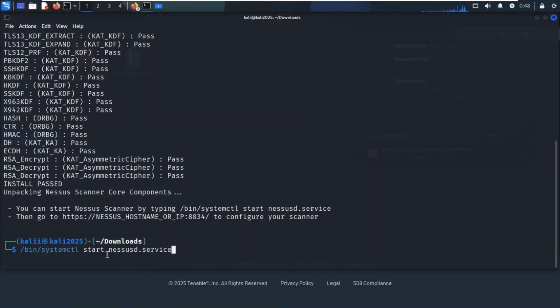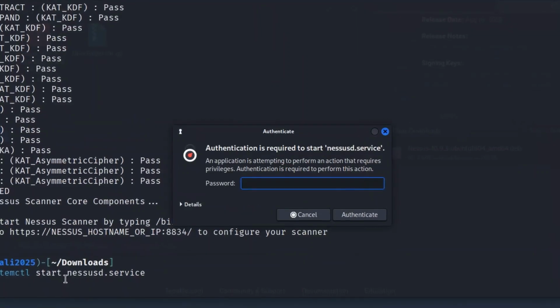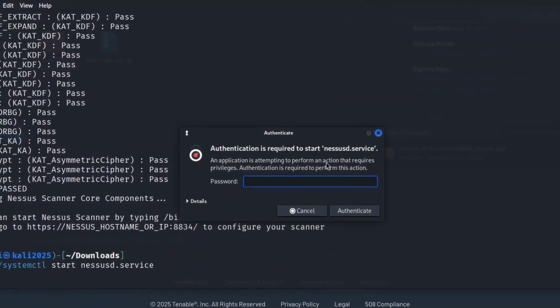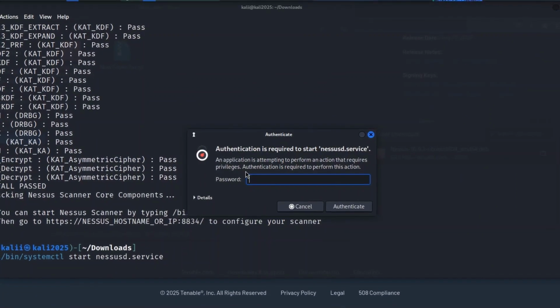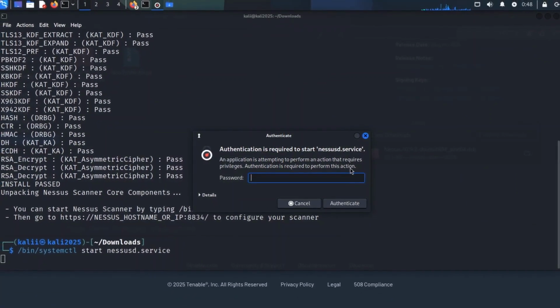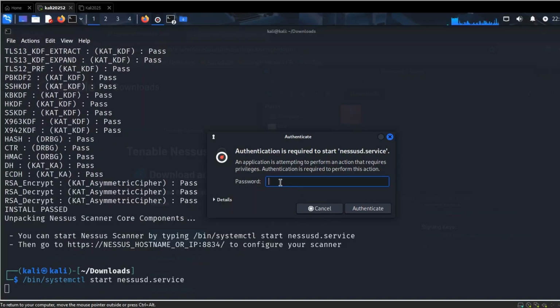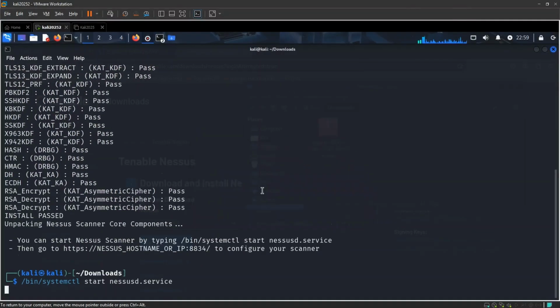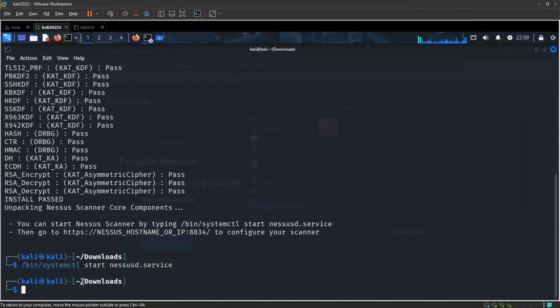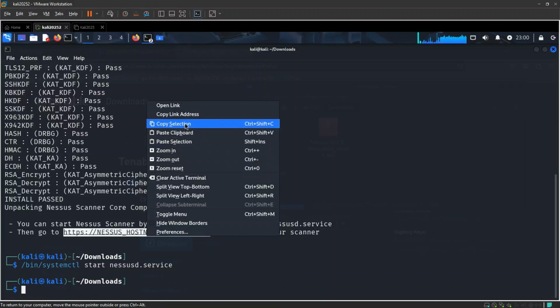Now hit enter, and here it says An application is attempting to perform an action that requires privileges. Authentication is required to perform this action. It's asking for my password. I'm going to input that. So this is the first one. Now here is the second thing I need to do. But if you look at this, it said then go to this link to configure your scanner. So let's go configure our scanner. So I'm going to copy this to my browser inside Kali Linux.